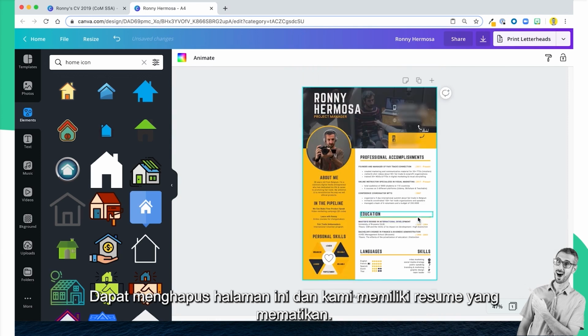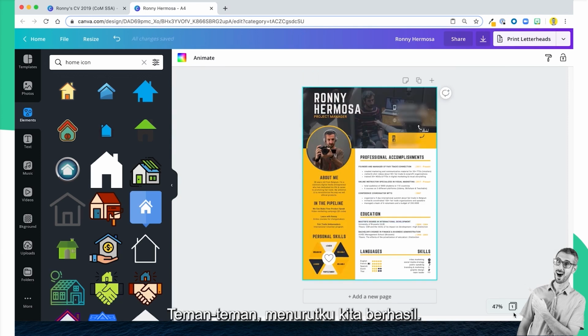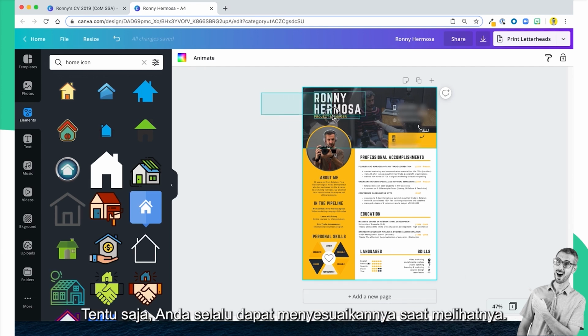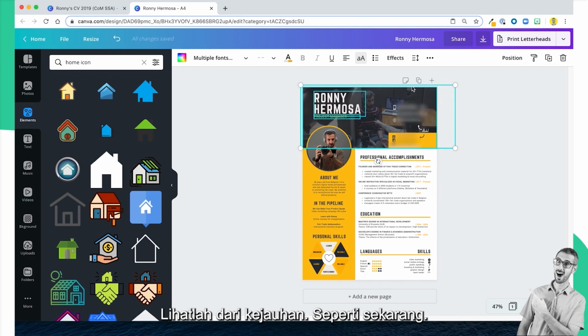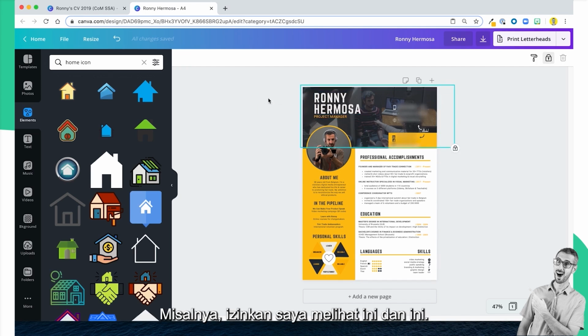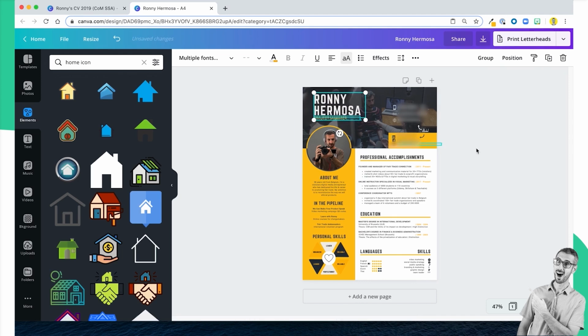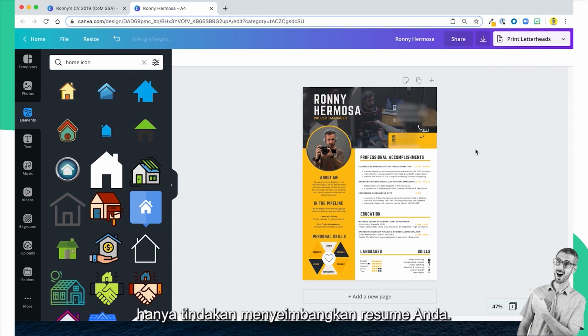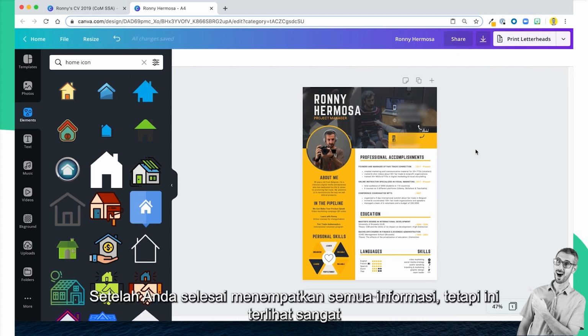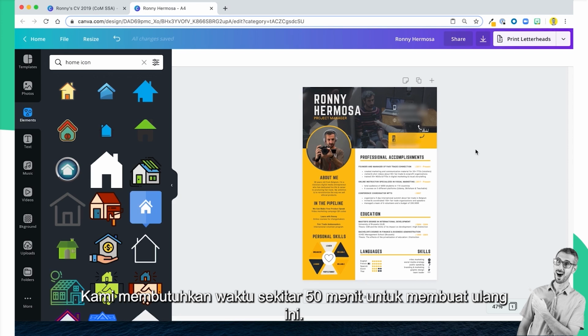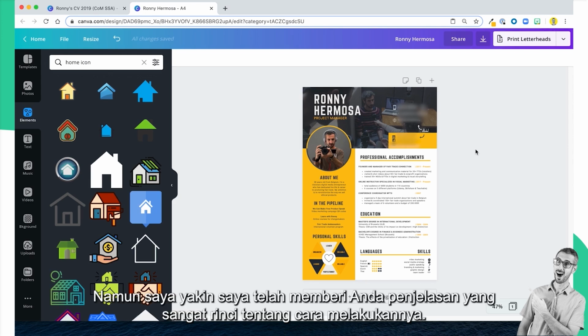Can delete this page. And we have a killer resume, guys. I think we made it. Of course, you can always tweak when you look at it from a distance. Like now I can see the whole thing. Like for example, let me see this and this maybe could go down a little bit. So it's just an act of balancing your resume once you have finished placing all the information, but this looks very good. Took us about 50 minutes to recreate this, but I believe I gave you a very detailed explanation of how to do it.